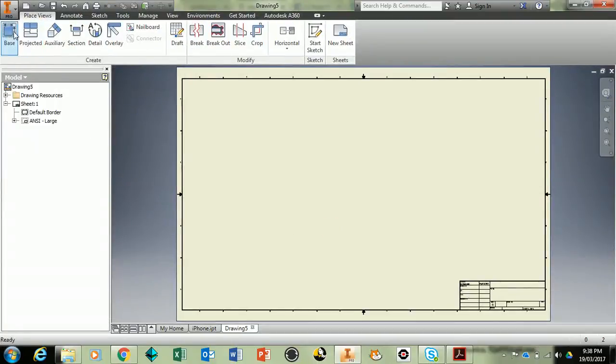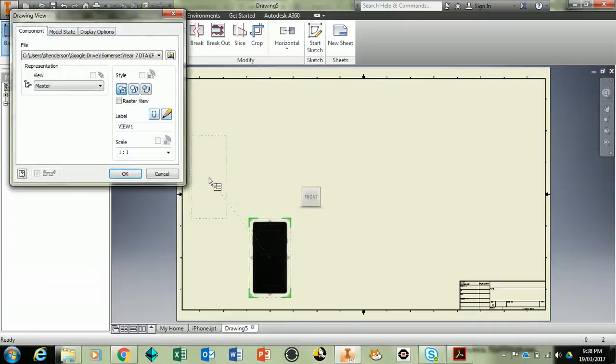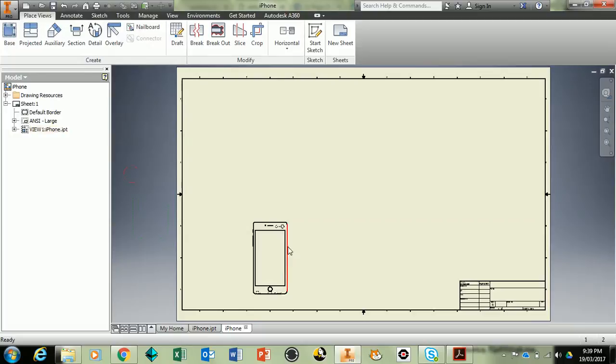Now to begin with, we start with the base. And because we already have that iPhone file open, it already has accepted that this is what we're going to be drawing. Okay, now if you notice as I move this mouse around, it's got little diagrams. That's all the different views from the front view. So if you've drawn this iPhone to scale like I started with, it will automatically have it all set up already for you. So you click OK, and there's our iPhone.